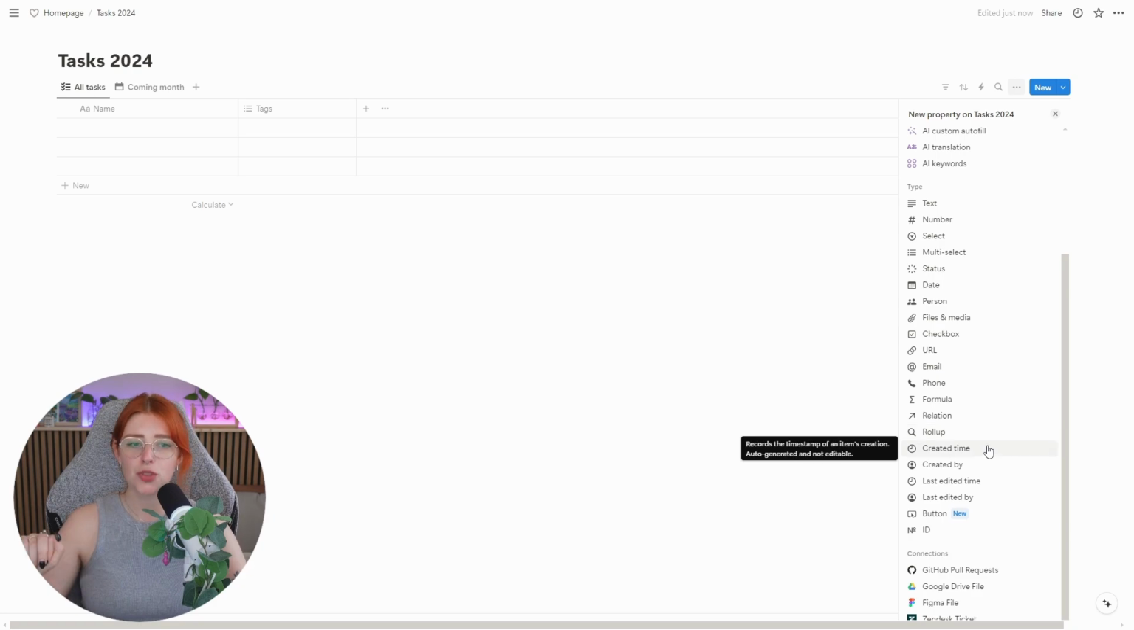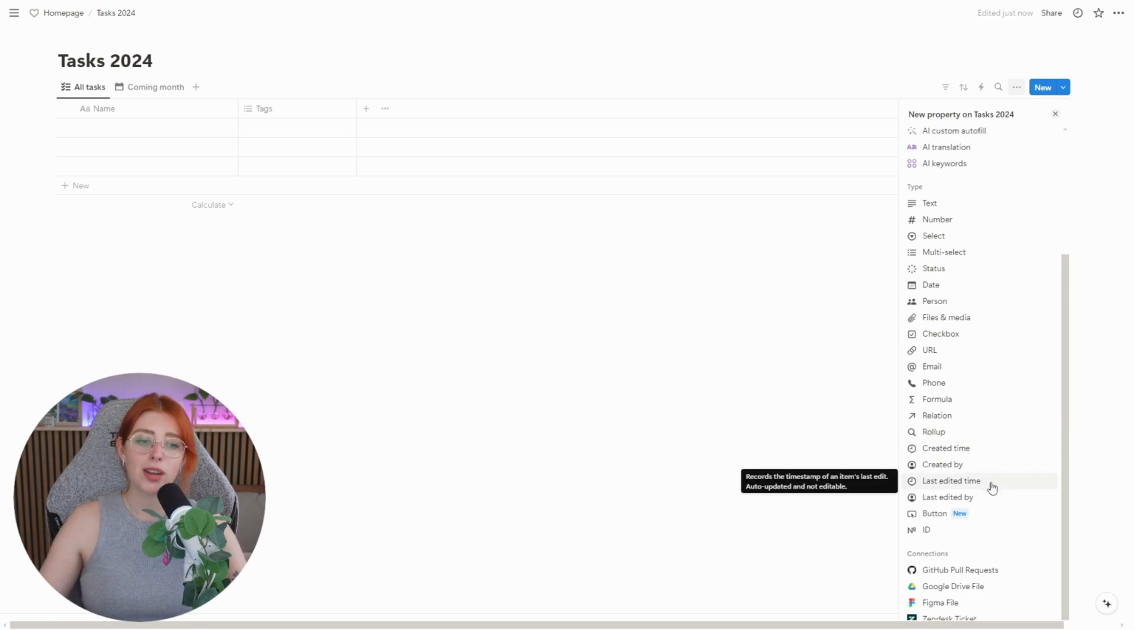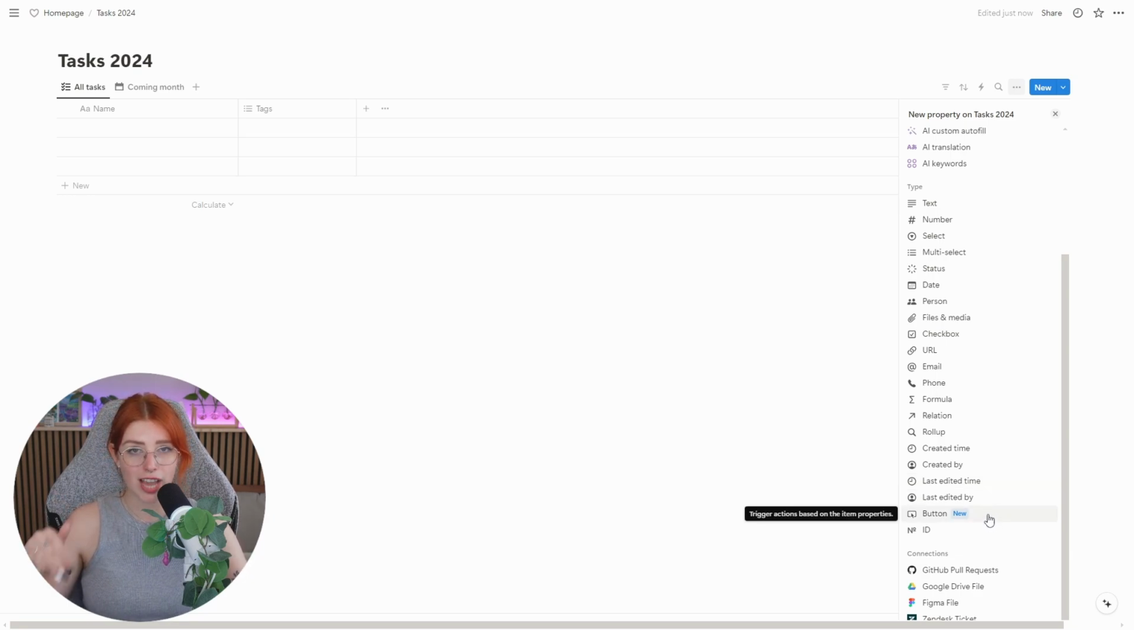You can have a roll-up. You can show when that database entry was created, who it was created by, when it was last edited, and who edited it last. Then there's also the button feature. So the button feature, you can actually add a button on your page. You can also add a button into a database, which is extremely useful.